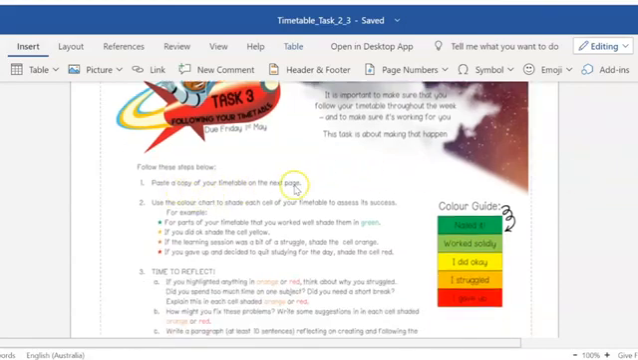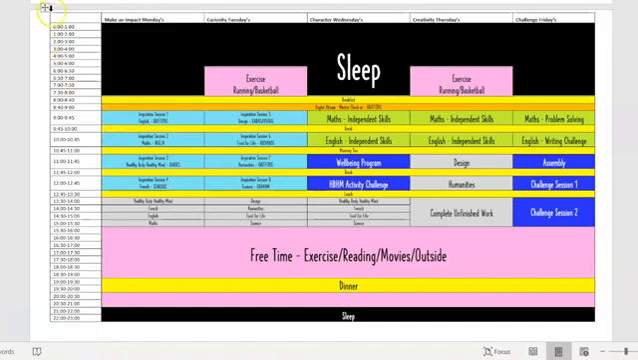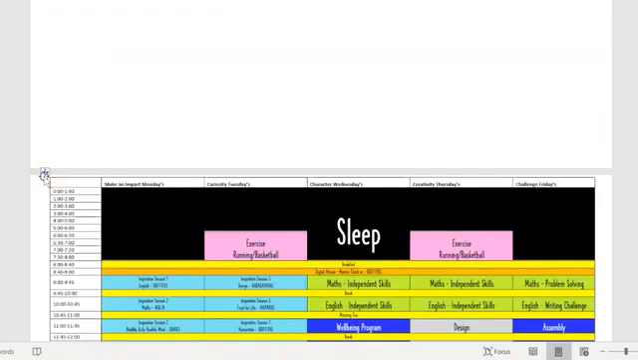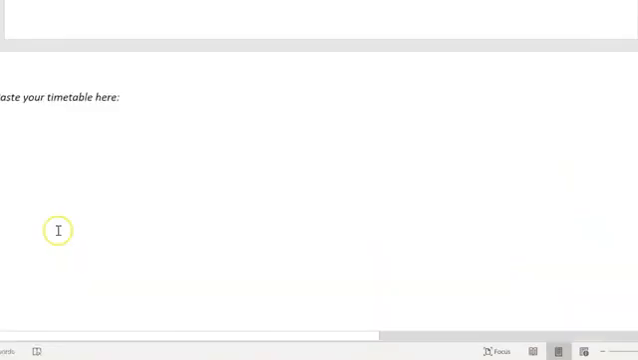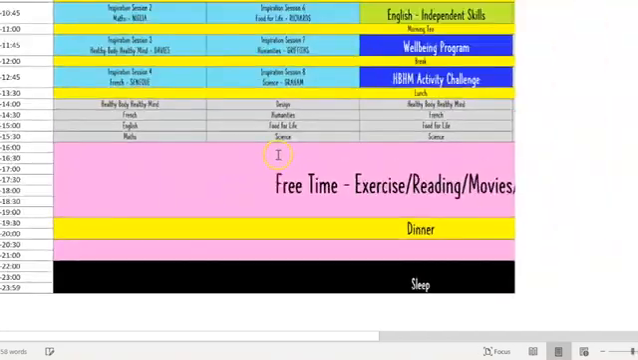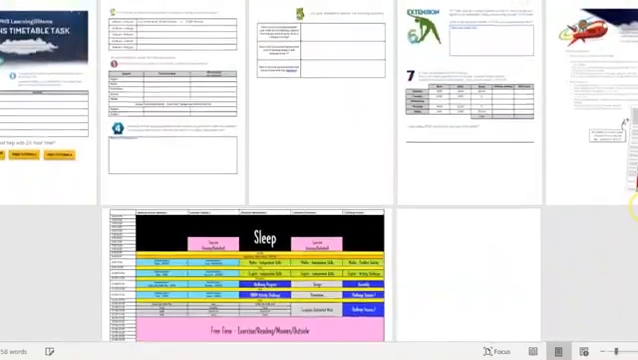Paste a copy of your timetable on the next page. To do that, open your timetable, highlight it using the arrow in the top corner, right-click on your timetable and click Copy. Highlight where it says Paste your timetable here, push Ctrl-V, and there you go. Your timetable should now be placed on your Learning at Home task.